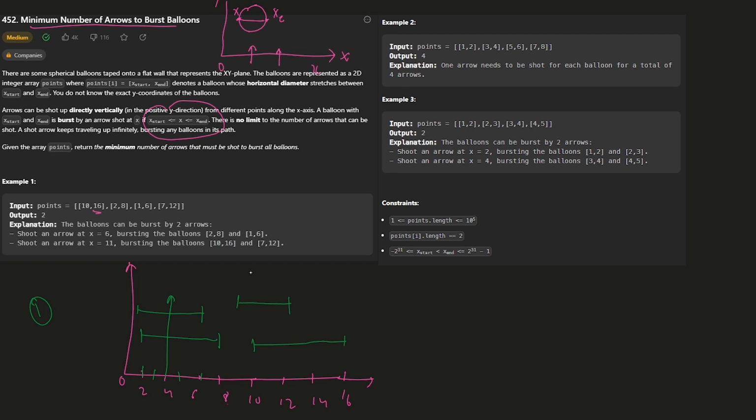And you can see, guys, here we can shoot an arrow from 11, from 12 and 10, because on these three positions we can say that these two balloons are overlapping each other. In reality they are on a wall, so they will not overlap. If we see from this x-axis, we can see that they are overlapping each other. So by this or by this or by this we can burst these two balloons with just one arrow. So we can say, guys, we need just one arrow to burst these two balloons as well.